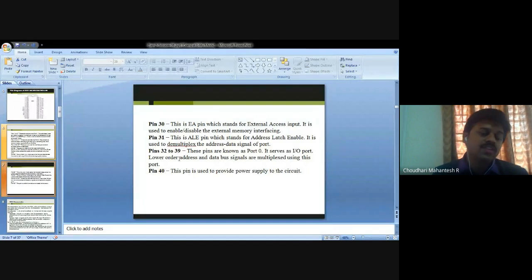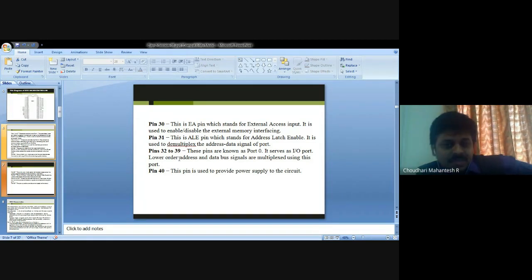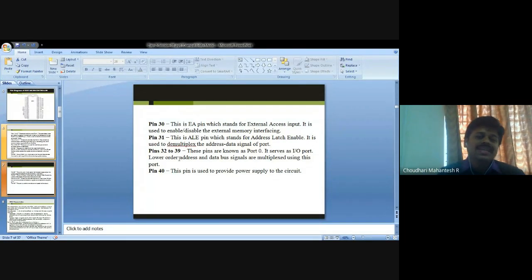Then finally, towards the top, pins 32 to 39 are known as port 0. It serves as an IO port, and lower order address and data bus signals are multiplexed using this port. Finally, pin 40 provides the power supply to the circuit. So these are a few of the pins. Similarly, if you consider any other controller, like an Arduino based ATmega328, that will have separate pin configurations.